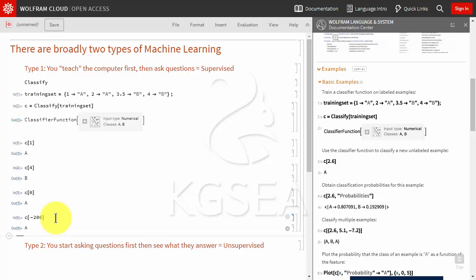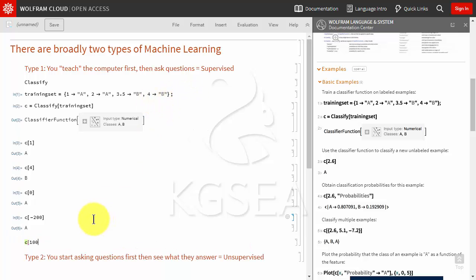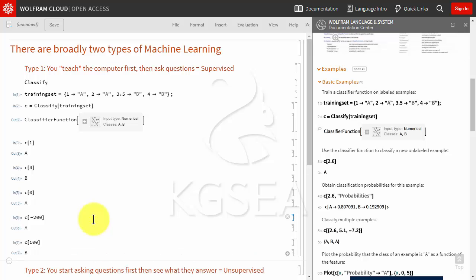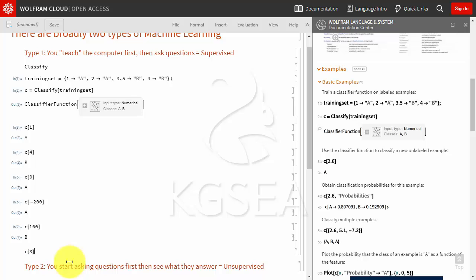Okay, then let's go to the other extreme. What about C of 100? Would it know what it is? It does. So these are clear cases. What if we get tricky? So what if I want to know C of 3? What do you say? Is it A or B? C of 3. I would say it's closer to this guy. So I would say it's going to come out to be B.